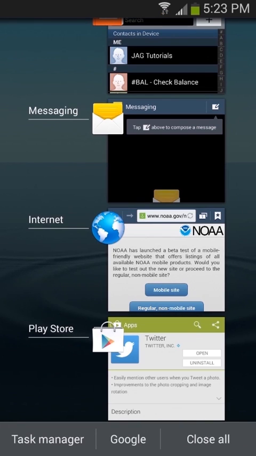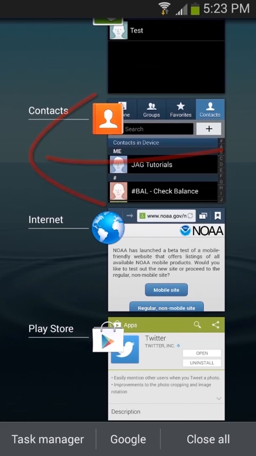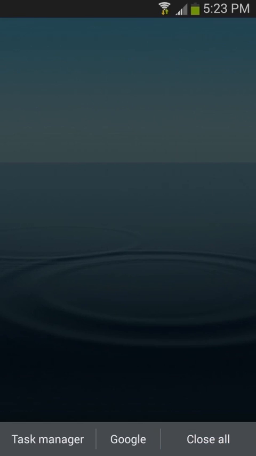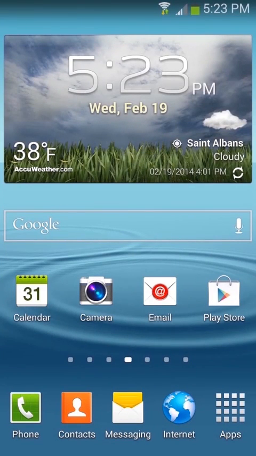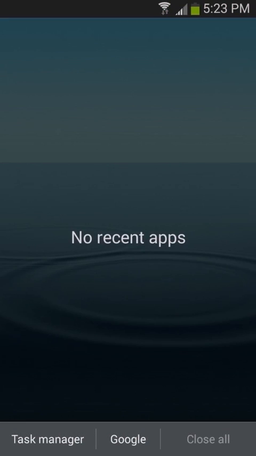We can close out one of the running apps by swiping the tile to the left or right. We can close all the open apps on the phone at the same time by touching the Close All button. This also closes the Recent Apps menu. When we open back up the Recent Apps screen, we can see that because we closed all the apps, it says No Recent Apps. Android also features a Task Manager app.